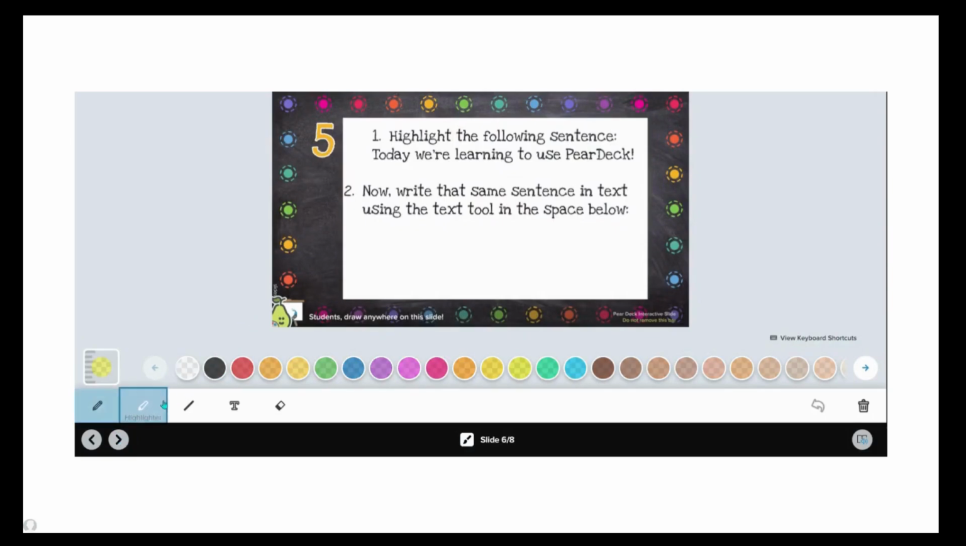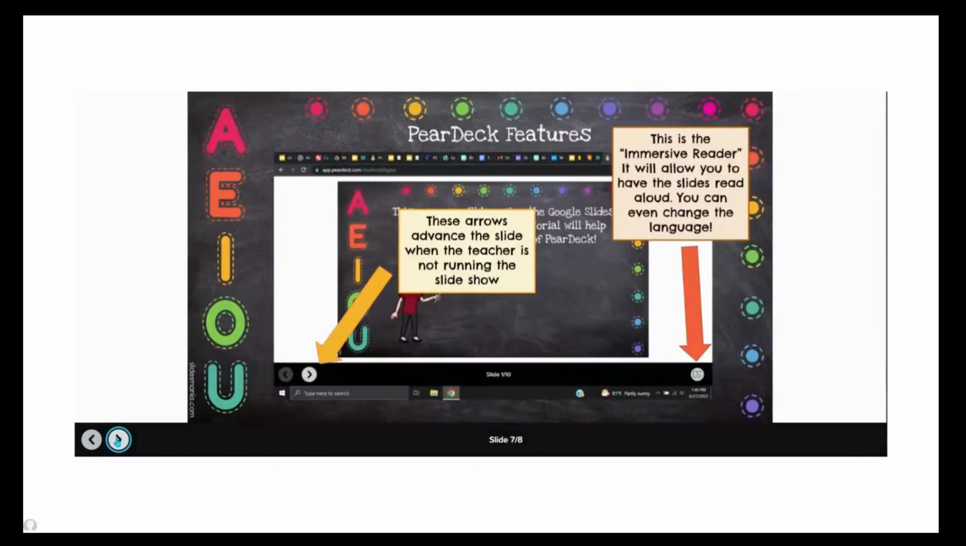On this slide, just to show you how some of the other tools work, we're going to highlight here. You can use the text box tool here. Now we're using PearDeck. Ta-da! You can change the color of your text. Sometimes we use that to annotate, sometimes we use it to create timelines, so lots of different features.